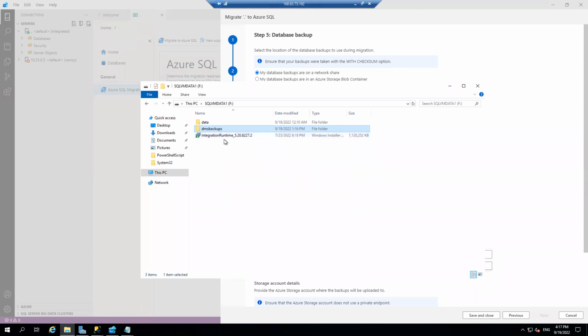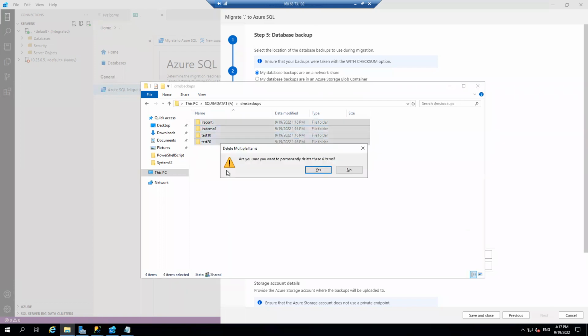So that's the reason I'm skipping this. But you have to install this MSI. Without installing this MSI, it's not possible to drive this migration. Okay, so I will just delete the backups I have, and I will show you from scratch.